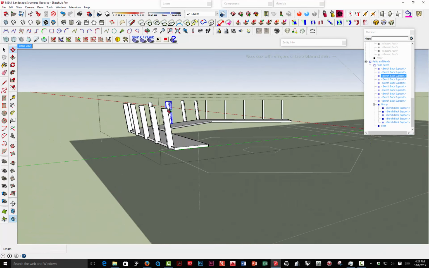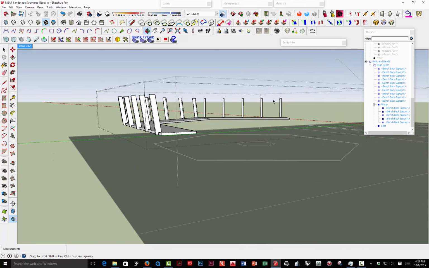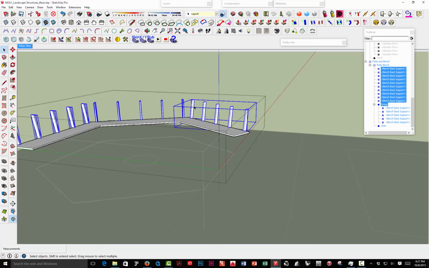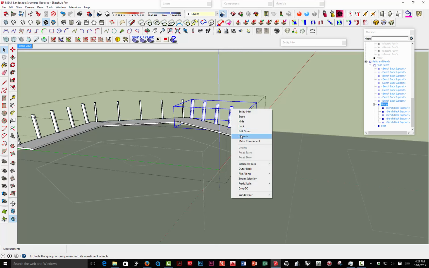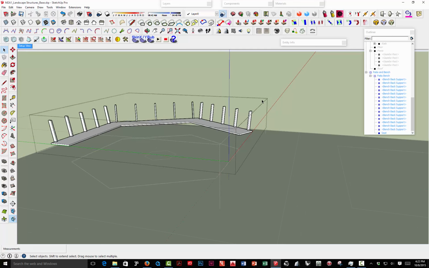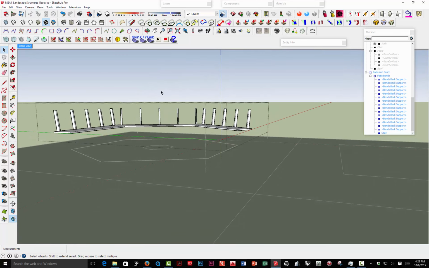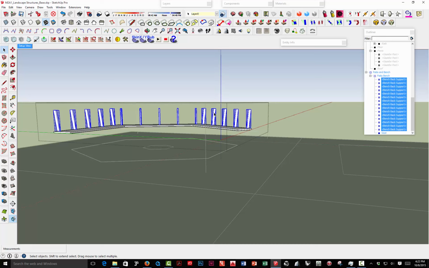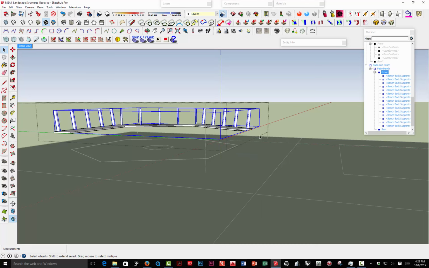Okay, so now for the convenience of being able to organize this, I'm going to right drag across all of those. Well, these are already grouped, so maybe what I'll do is explode this first, because I don't want a little subgroup in there. So I'm going to drag across, get all of them, group, and now they're all grouped together. And I can click on this, rename, and say back supports.